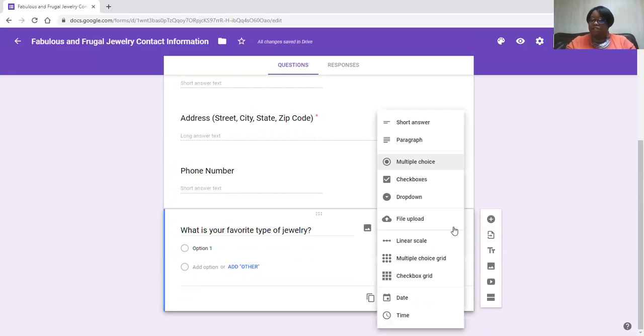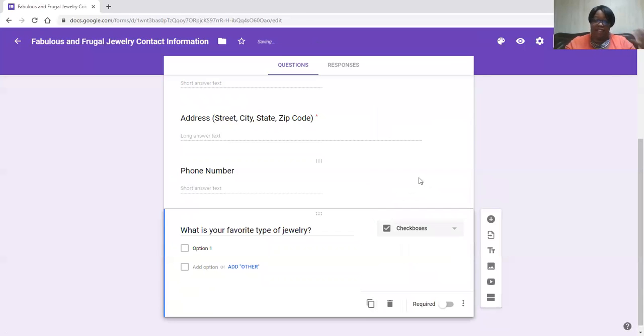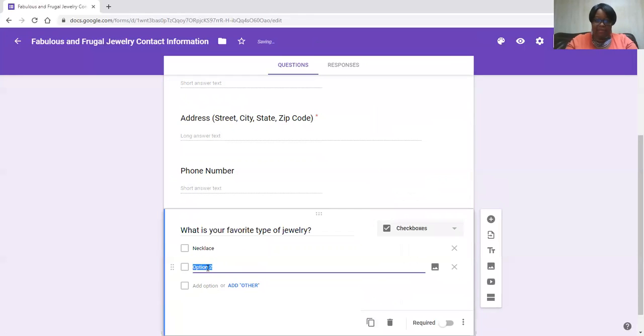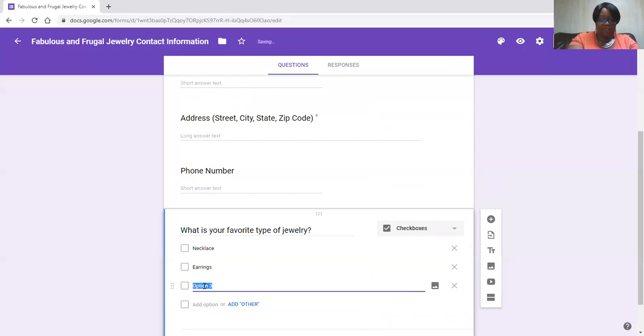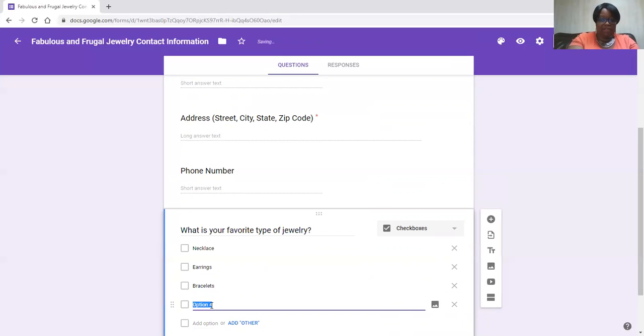I don't want to make a multiple choice, because with multiple choice, you can only choose one thing. So I'm going to do a check box, because maybe they have more than one. So when you do it, I'm going to put necklace. Another one, automatically you do add option, and you click add option, earrings, which are my favorite, and add an option, bracelet, and then you add an option, ring.